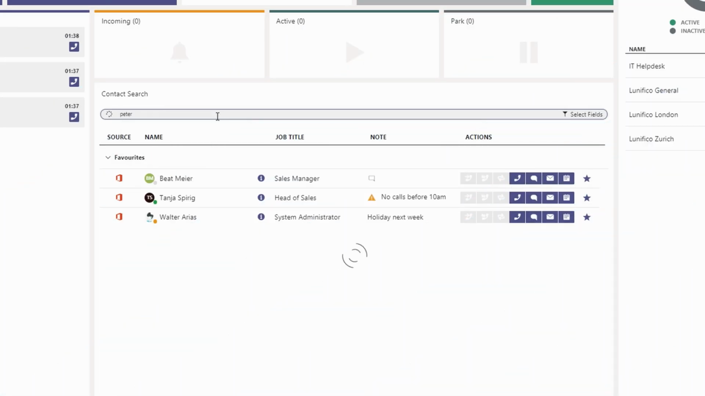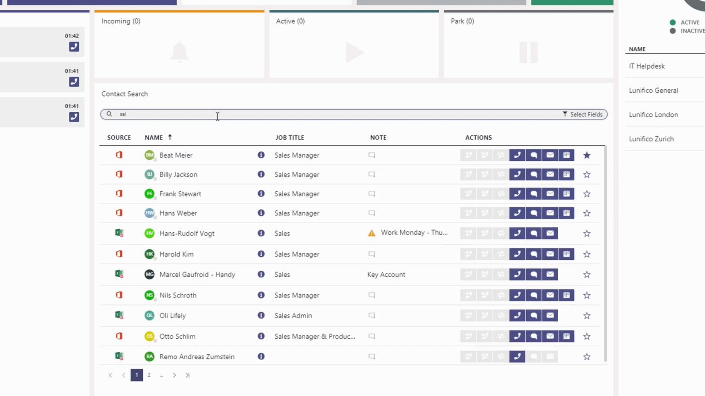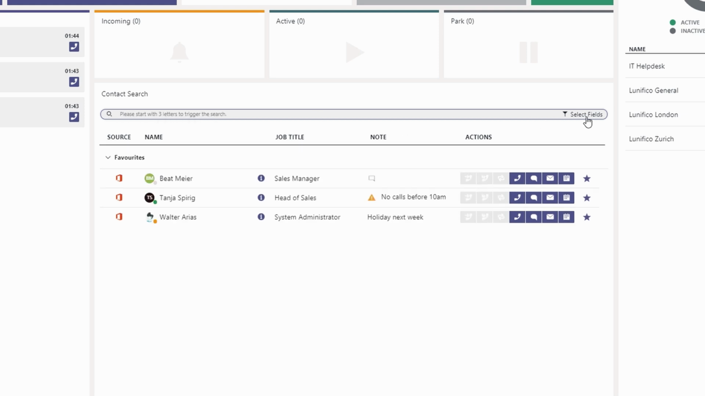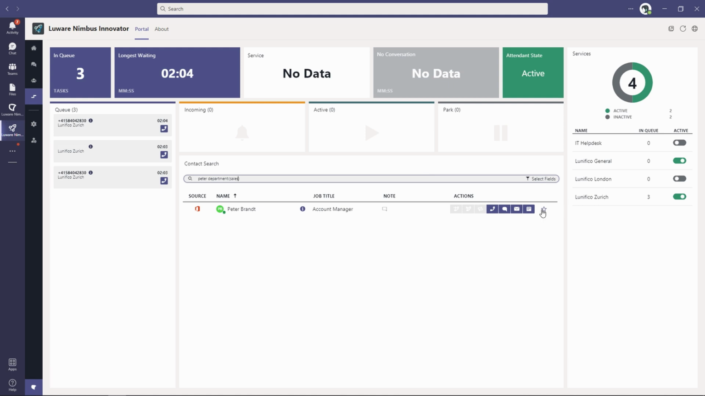The core of the Luware Nimbus Attendant Console is the powerful search. Rachel can find colleagues by their name, position, or department. She can even combine searches. And she can pin contacts to her favourites.